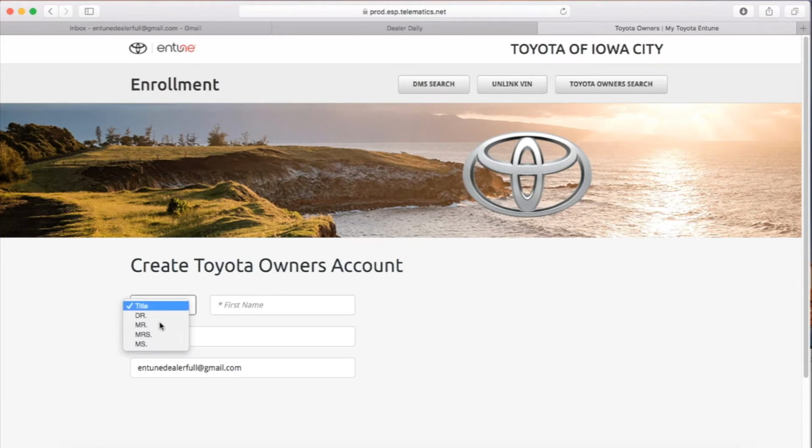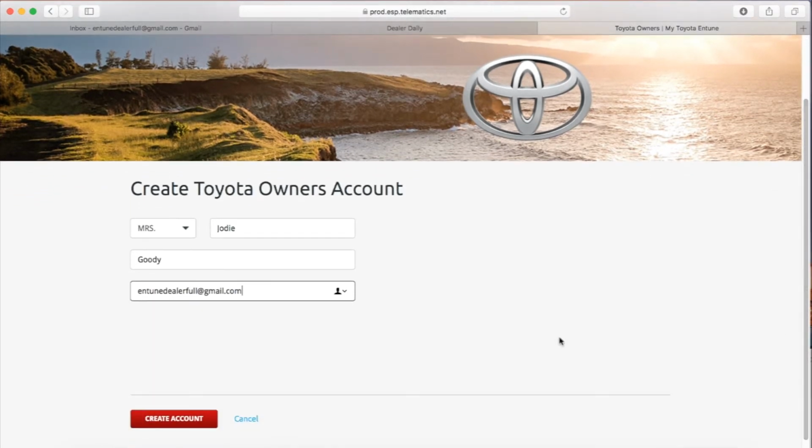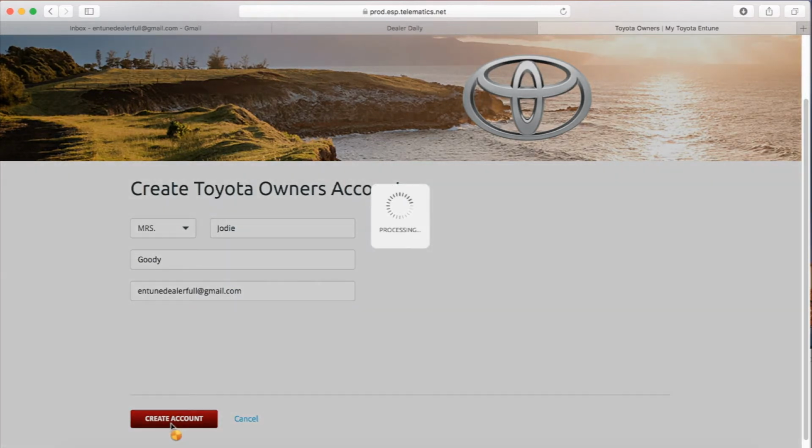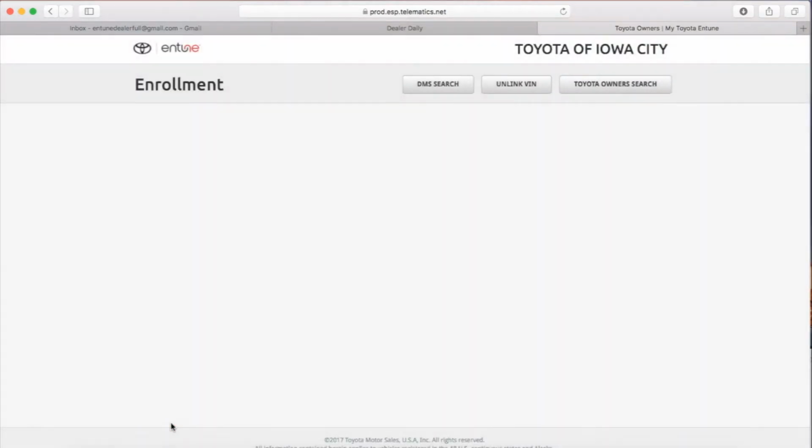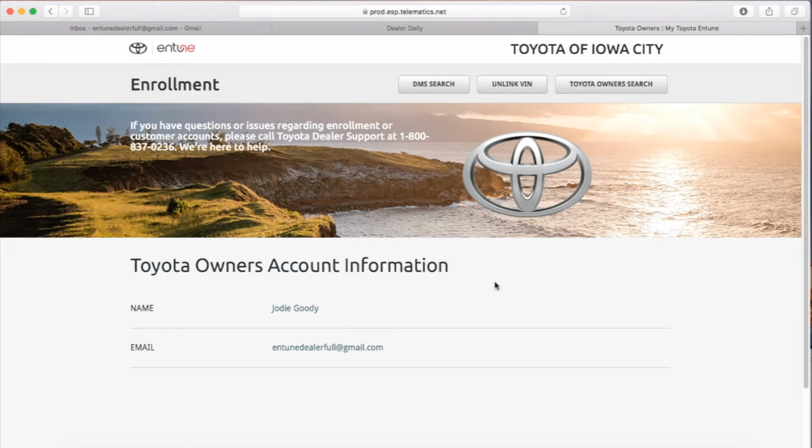So we're going ahead and we're going to enter a customer's name, and we're going to create an account. And keep in mind, this is the dealer full, as we stated earlier, and this is really giving that concierge service, that level of engagement that we want to give to our customers.